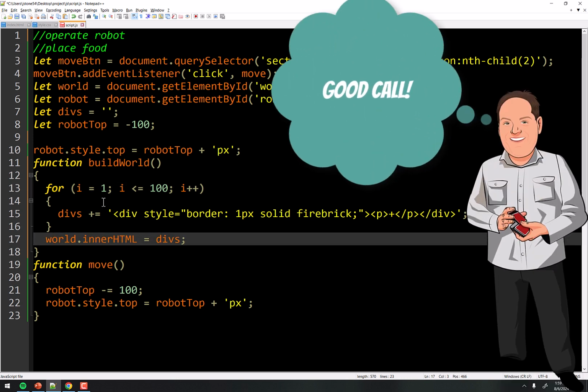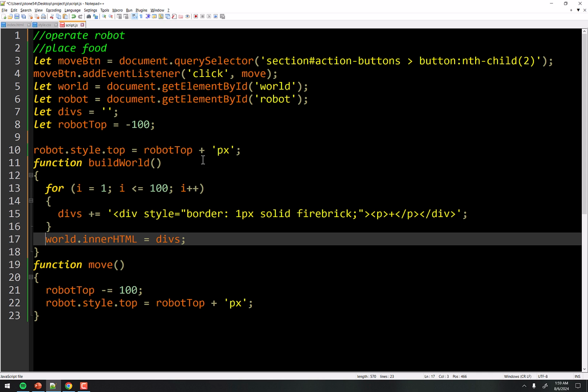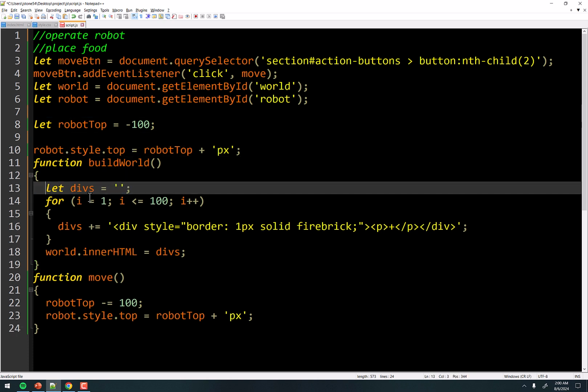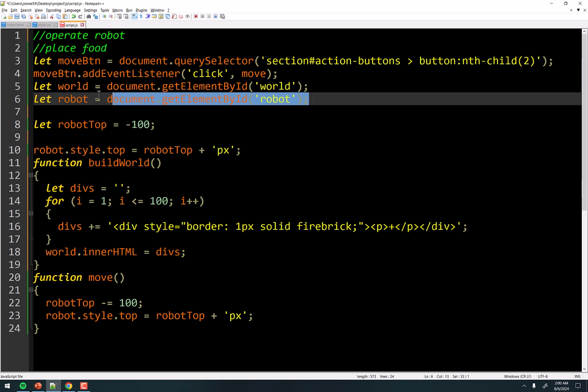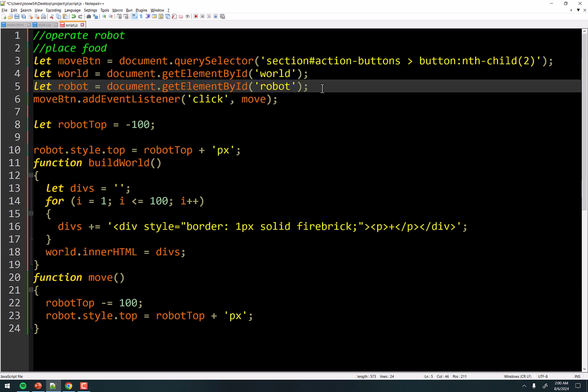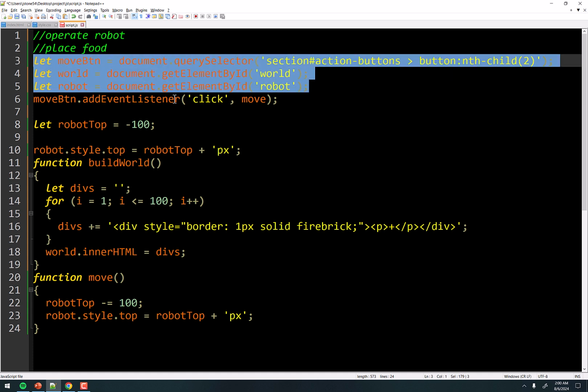So there's build world, and that's just the divs and everything. And that's all that build world is. We'll leave this divs variable here. Actually, we can put that inside of here. Let's put it there because we don't need that outside of that function. And then these are things that we always are going to build globally, right? These are things we're going to access in all of our different functions. So we'll leave those there.